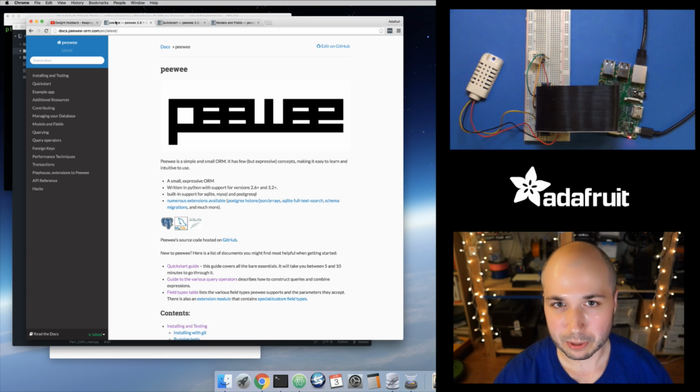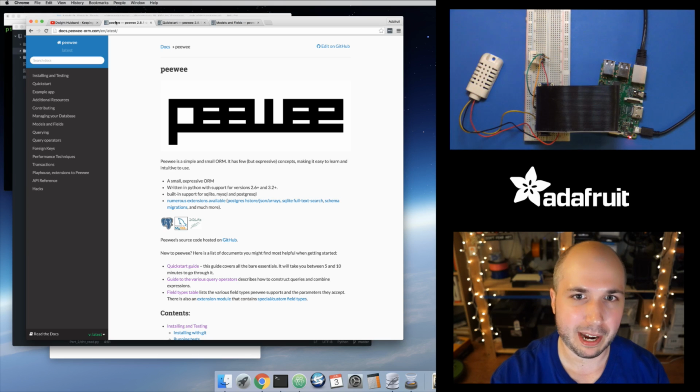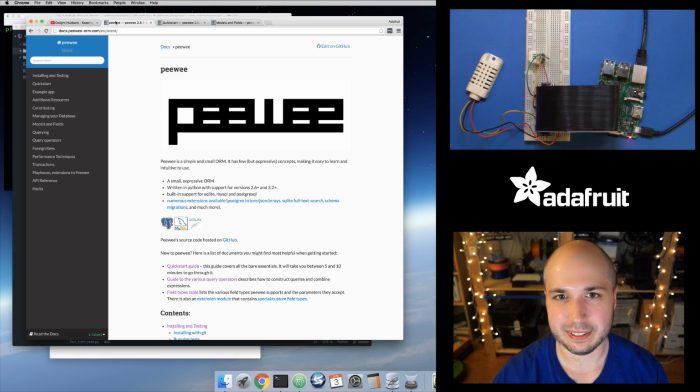Peewee is really nice. There are other ORMs for Python. SQLAlchemy is one that you'll hear a lot. Very powerful. I've used it just a little bit, but it powers a lot of big Python applications. It has lots of levels of abstraction, like there's a low-level SQL access layer in it, and then there's a higher-level object relational mapper layer, and everything in between.